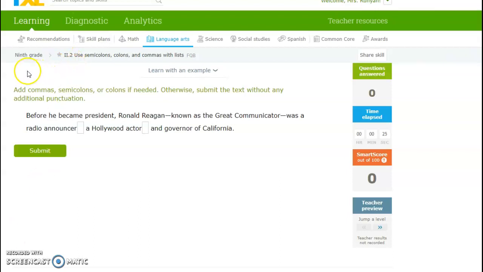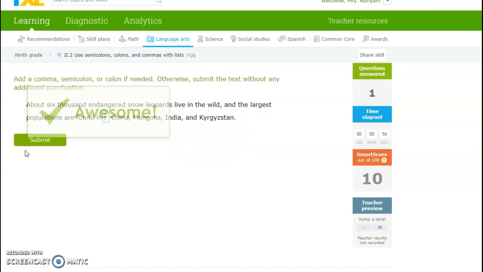II.2. Add commas, semicolons, or colons if needed, otherwise submit the text without any additional punctuation. So, before he became president, Ronald Reagan, known as the Great Communicator, was a radio announcer, a Hollywood actor, and a governor of California. So we have a series, but we need to look and see it says was a before the list. It wasn't asking us what we needed there, but we do have a series of items, so we need to put commas. You have to type the punctuation in, put commas for those, and submit.